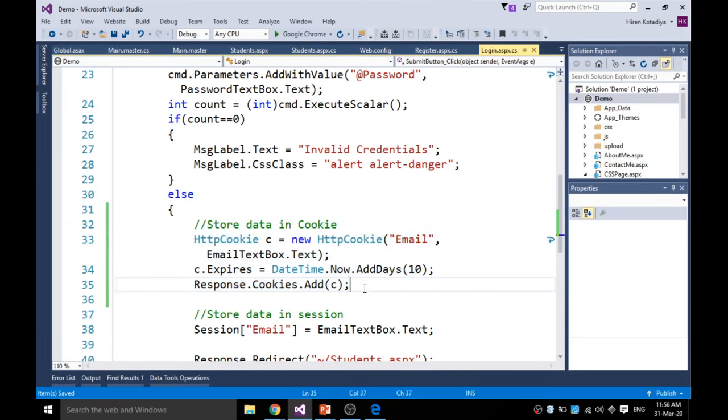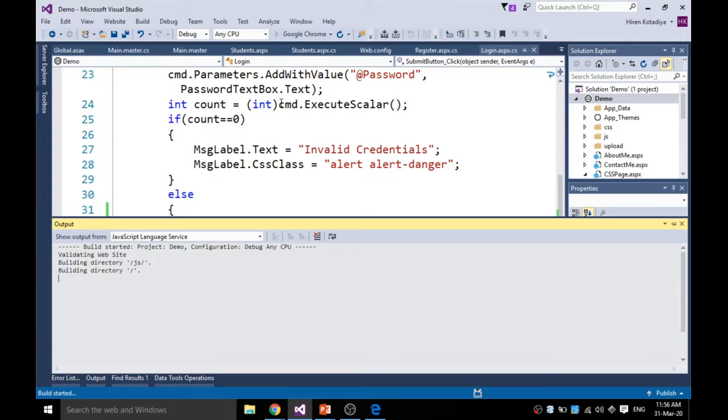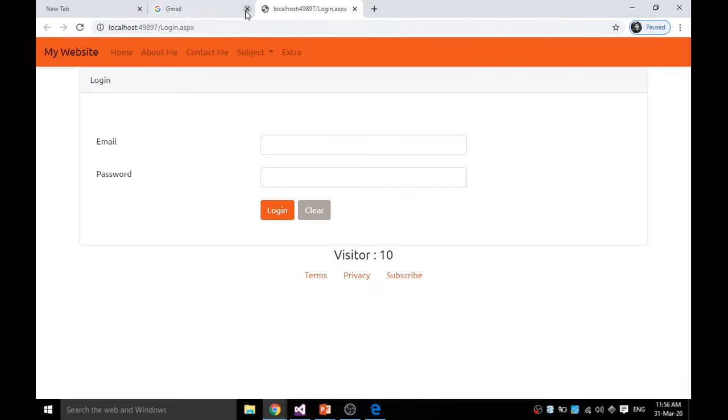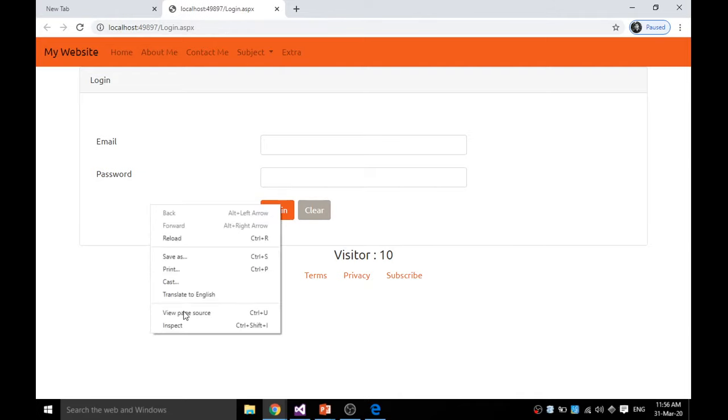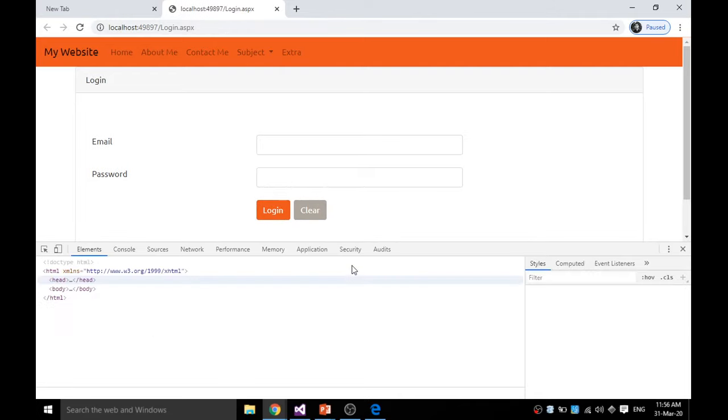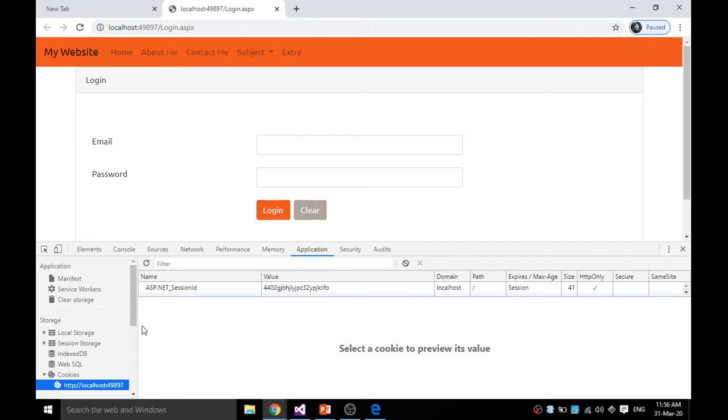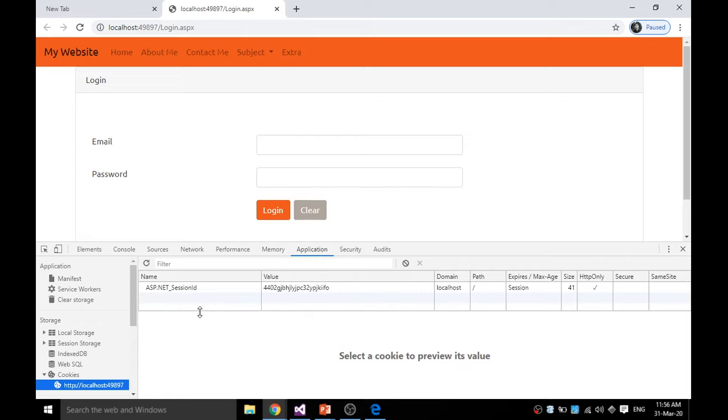Fine. Let's see what happens here, and the user will be redirected to students.aspx. Before we log in, we'll see there is no cookie called email. So go to inspect, I'll use this browser functionality, application, and we are using the session. Fine. So we have this ASP.NET session ID, but you can say this is a non-persistent cookie. As soon as you close the browser, that cookie will be destroyed.